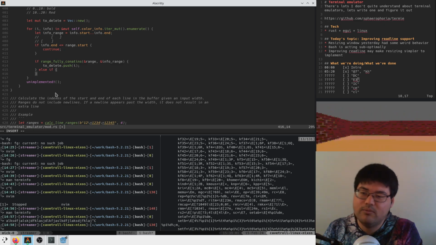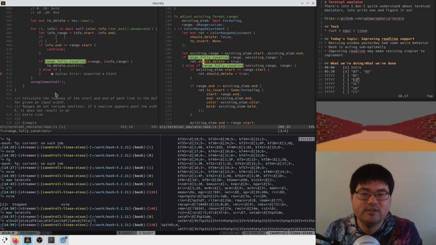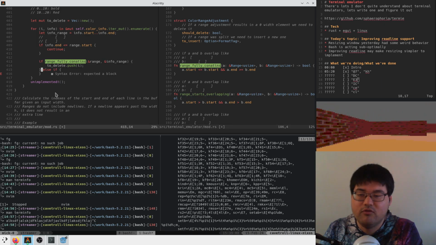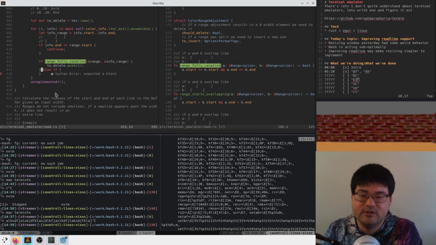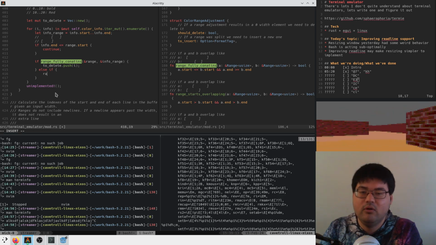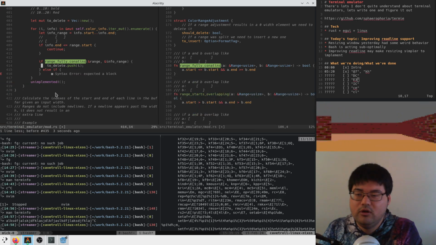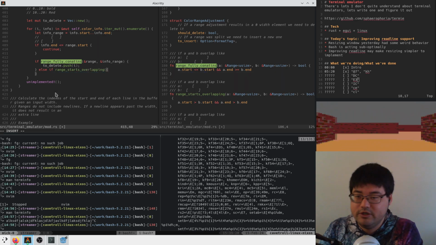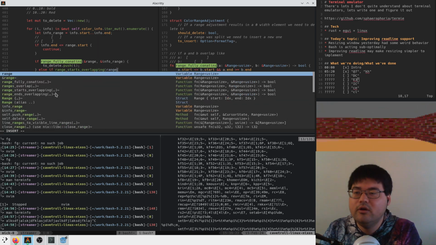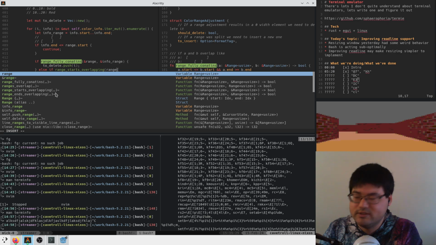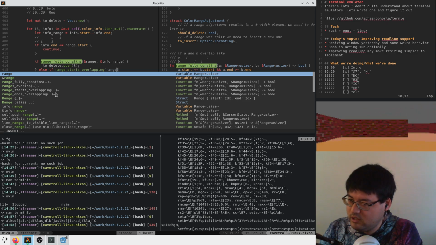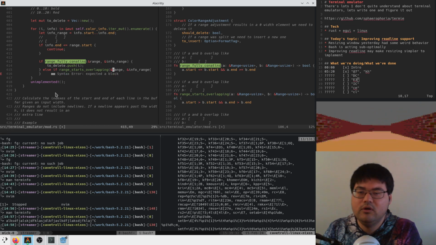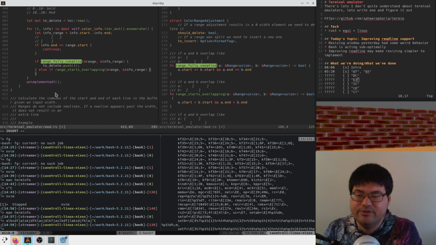Else if, what are my other range options? If A and B overlap like this, so that A starts overlapping with B. So if range starts overlapping, my range, the range that I deleted, is that correct? Range starts overlapping. I have to think about this. What do I do in this case?